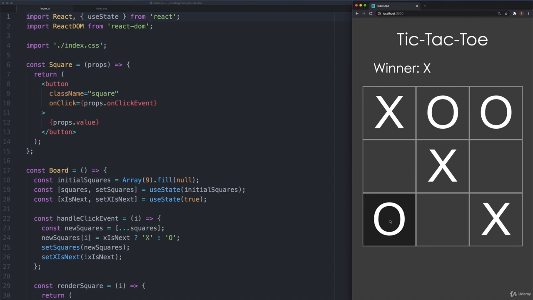Also, a player can click on a square that already has an X or O. For example, click on the square with index 2. The O on the square changed to an X. This is something we also want to avoid. Let's fix these two issues.